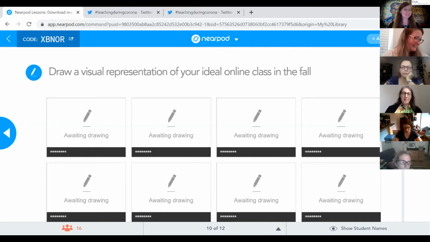But if you would like, feel free to include a visual representation of your ideal online class for this fall. It can be anything. I'll give you a couple of minutes to draw if you'd like. This is one of the activities that's easier on the phone or a tablet than on the computer. I found it very hard to draw things on the computer, but the tablet with the touch screen is much easier.